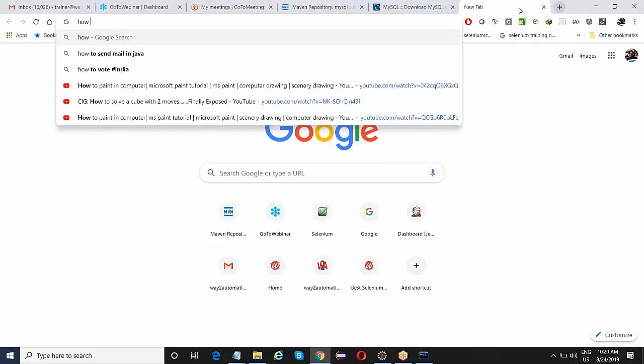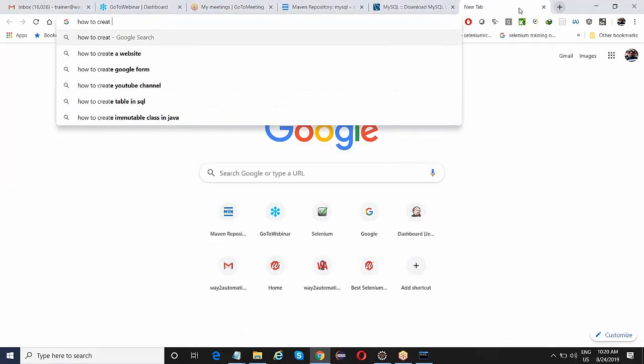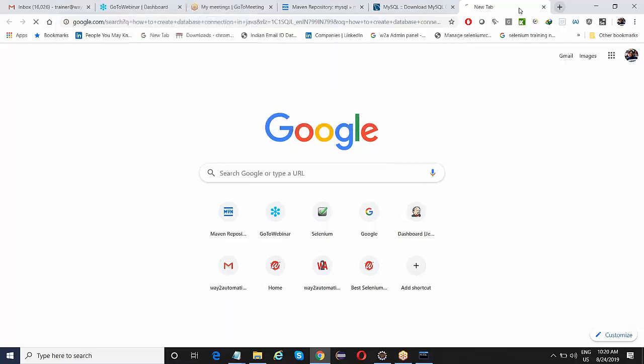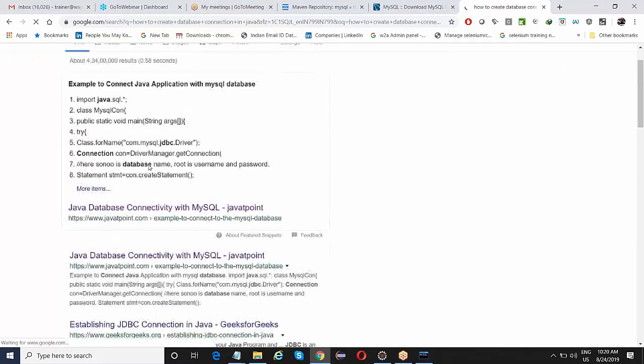Again, there's a utility for it. How to create a database connection in Java. Basically, there is one single class called DriverManager. This class is inside the jar file that we have added. When you call this class, there's a static method called getConnection.